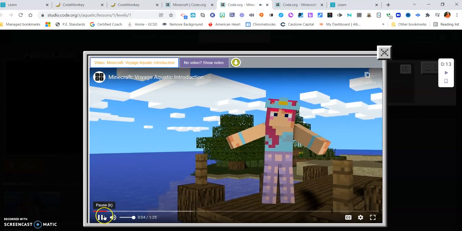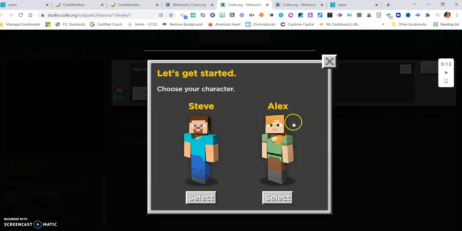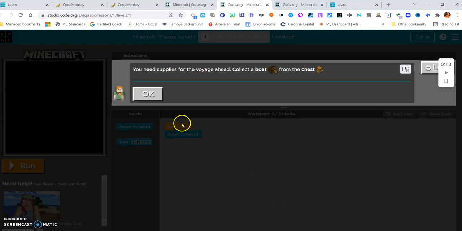Welcome to the Voyage. You get the little blocks telling you about what they're doing, the little characters in there. So we're going to skip that part, and we're going to pick a character. Who you want to be? We want to do Steve or Alex, Miss Brown? Well, I'll be Alex since Steve has the nice mustache there. Yeah, let's go with Alex.